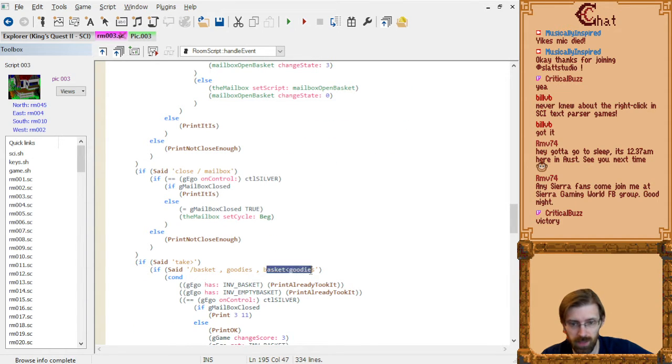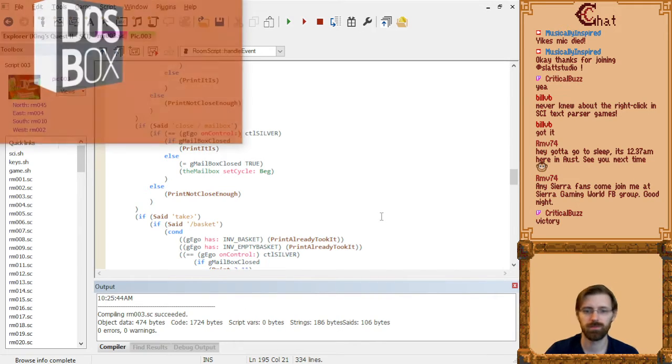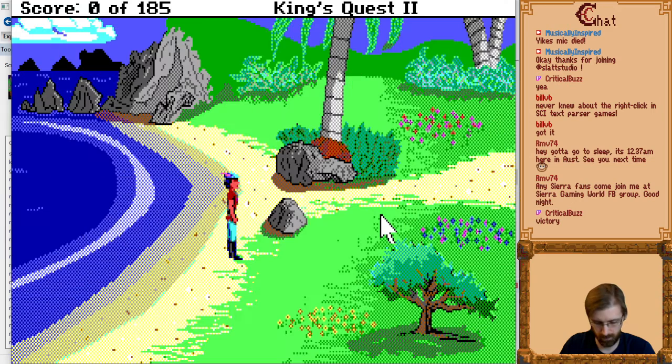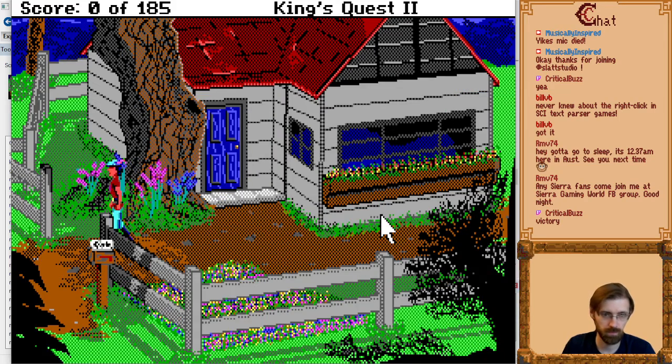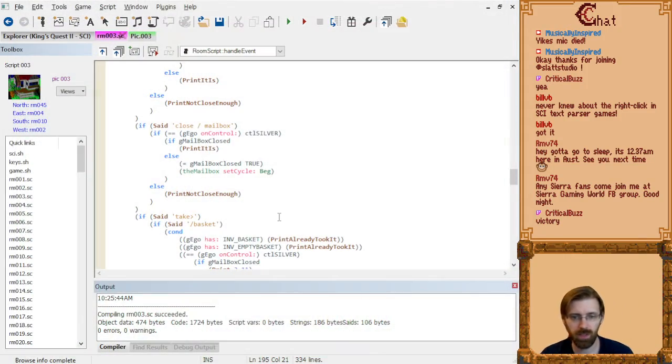Take basket goodies, basket goodies. See, it should accept basket or goodies, but it's not. Everything separated by a comma is an or. But it's not. This quick. Now it lets me. Why does it let me if I have nothing else there?